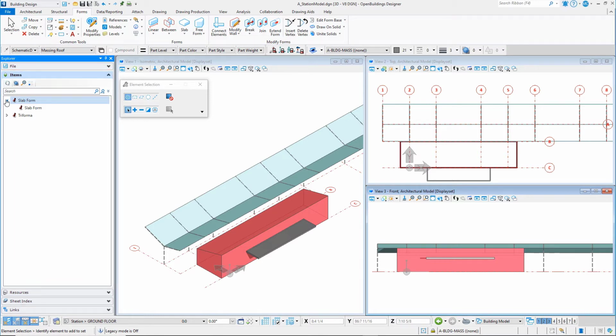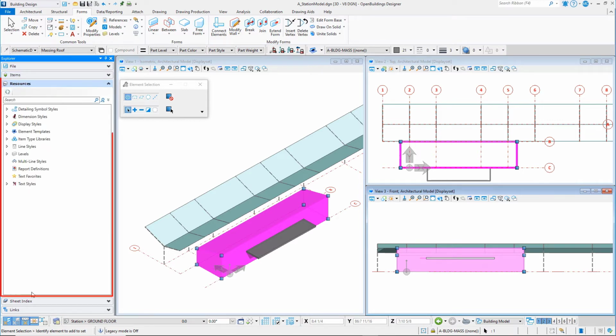More on that later. But note that currently you have a slab form, the entrance canopy, and a triforma element, which is the block model of the station building. Selection of objects in the Explorer dialog is synchronized to the selection of the corresponding objects in the model. The Resources tab displays resources used in the model, such as various styles, templates, and libraries.